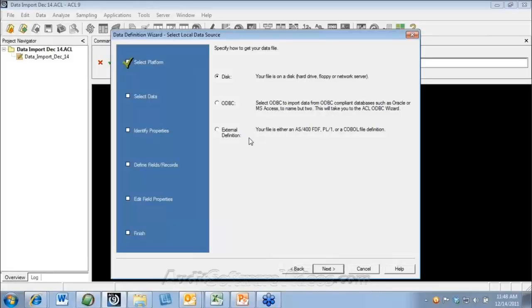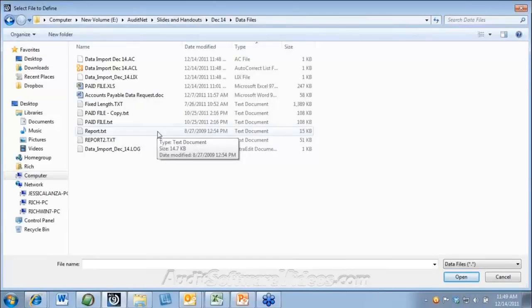External definition allows you to define a table by bringing in its definition and then applying that definition to the data. It's something where if you have an AS400 or a COBOL mainframe data file, then external definition is usually a good thing to go after. But for 95% of the population, I think most people are working off of the disk at this point, and they're getting a data file like a text file or Excel file that they're then importing.